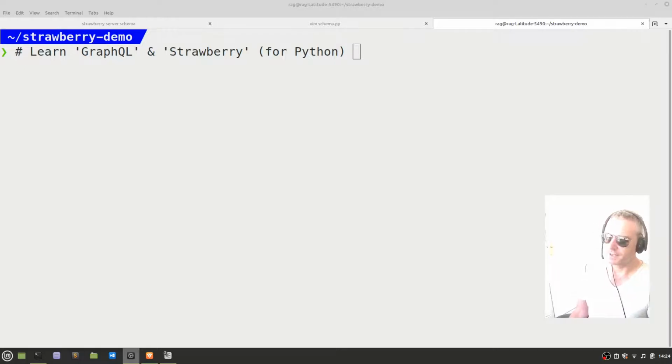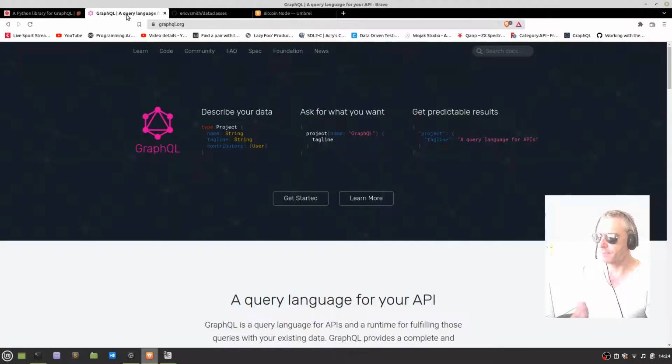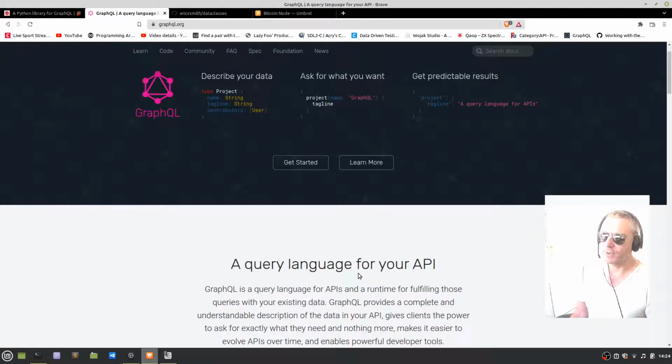Hello everyone, this is Learn GraphQL and Strawberry for Python. So what I'm going to be doing is just looking very quickly at what is GraphQL. It's a query language for your API.